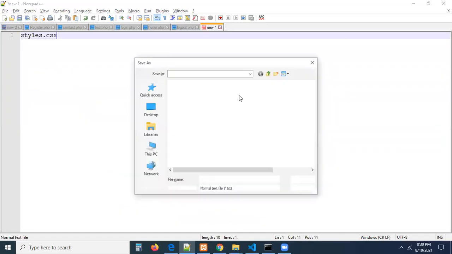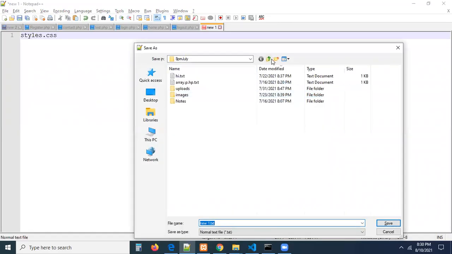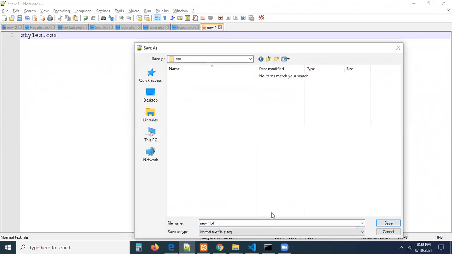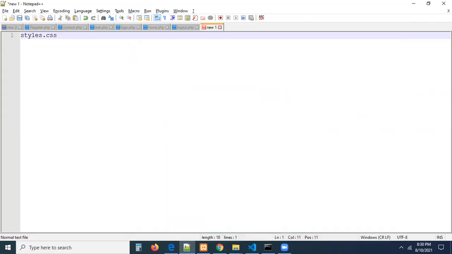So I just want to save the file. Let me create one folder with the name CSS, so all the CSS related files we can keep here. Okay, CSS. Let me save the file with the name styles.css. Okay, this is how we can write it exactly.